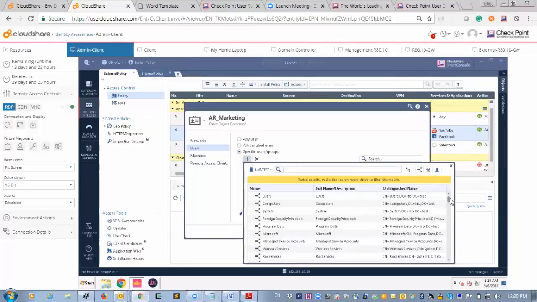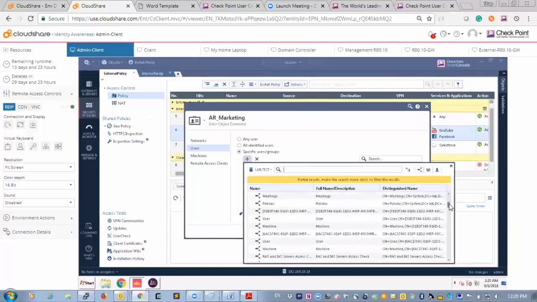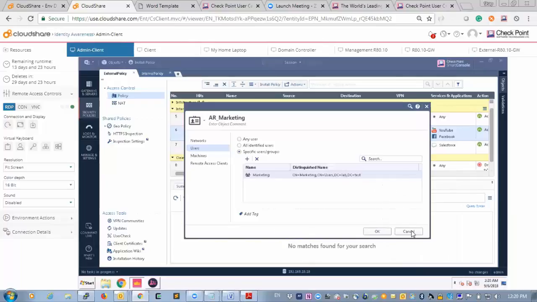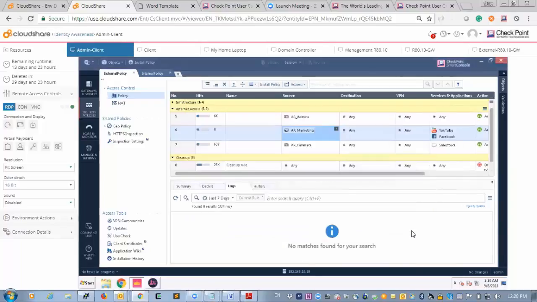And customers are always happy to see that they have this kind of visibility into their directory services from the Checkpoint console, from APIs, and so on. So this is always an effective way to demonstrate.